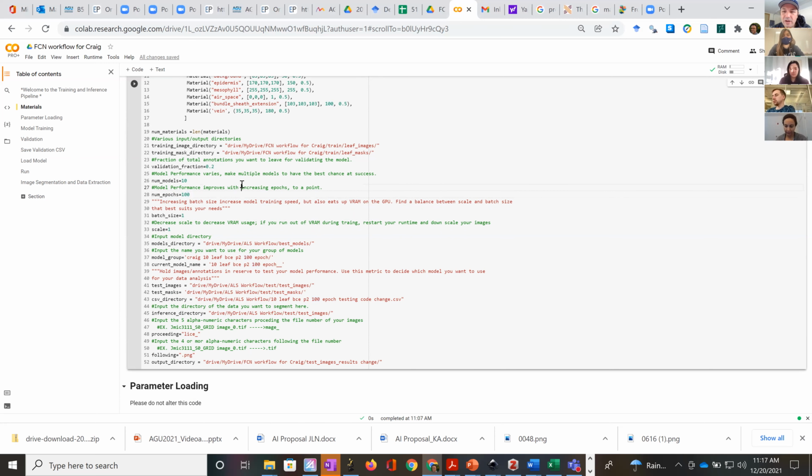So I've been using 100 epochs. You could train for longer than that. I think there are diminishing returns beyond this, but it depends on the image set. For some image sets, I've gotten really good results from 500 or 1,000 epochs. So this is something you can play around with, but we do get pretty good results with the 100 epochs.